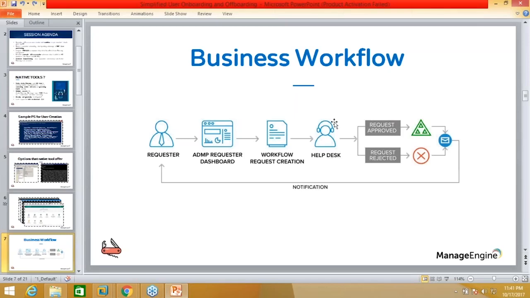So what does the help desk get to view? The help desk gets a ticket with details of that specific new user who has to be created, with all the attributes of the new user already specified. That is how we simplify the entire process. All that the help desk has to do is look into the request, either approve it or reject it, and it gets incorporated in Active Directory. And for every action by the help desk, a notification is triggered and sent back to the requester, in this case, the HR.